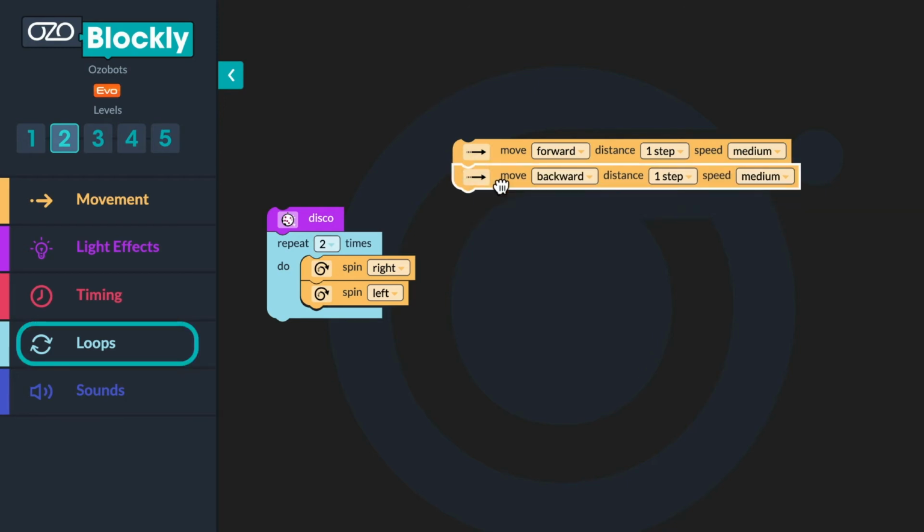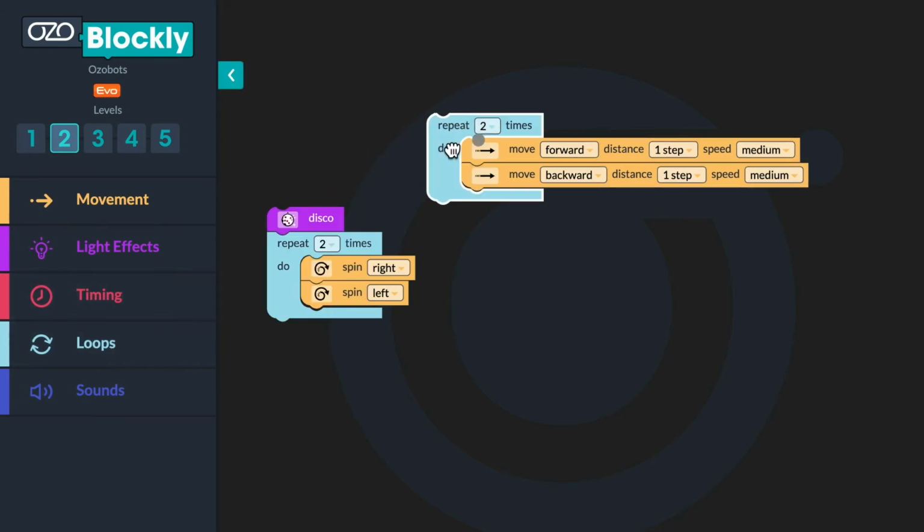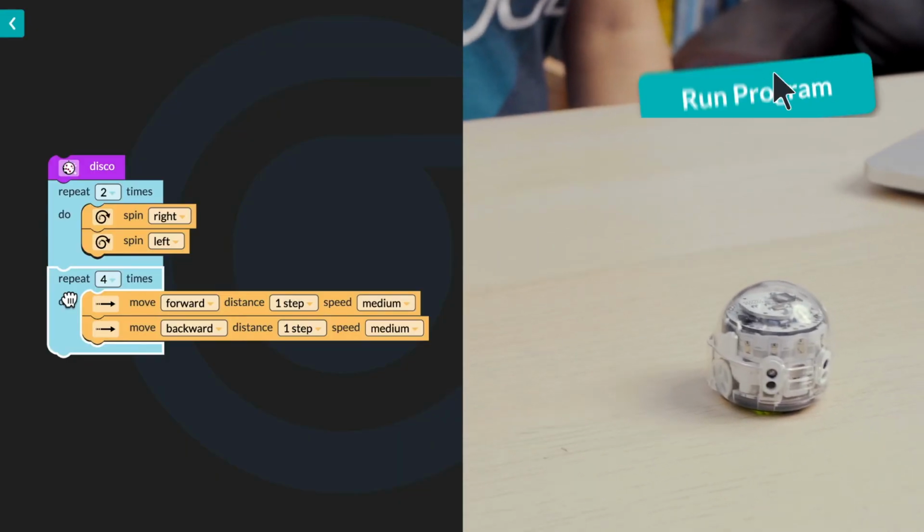Now let's look at loops. You will use another count-controlled loop, but this time you will need to change the count from 2 to 4. After you put the blocks in the correct sequence, click and drag from the loop block to connect your previous code below the other loop block. Let's run the program.